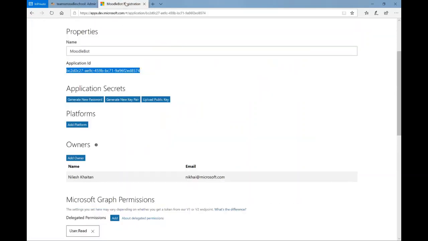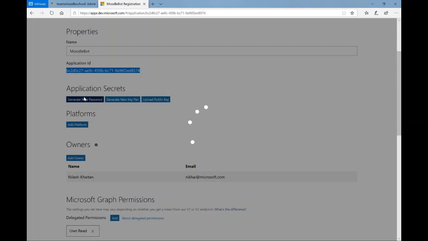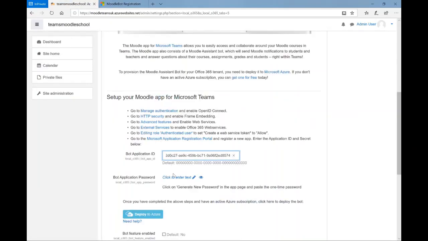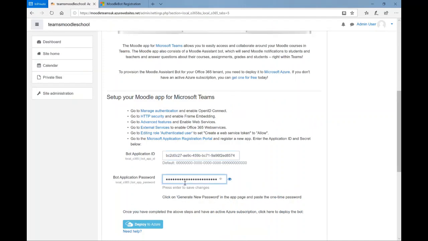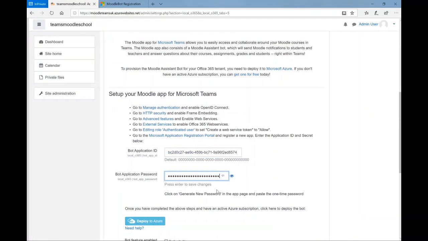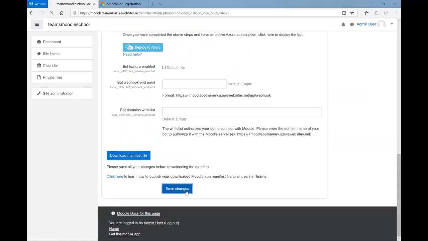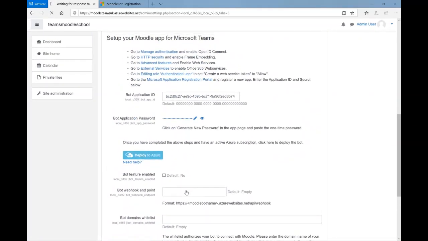Then we go back and we click on generate new password. This is a unique password that is generated for our application. We copy this out here, say okay, and we click here and we hit paste. Once we do that, we have our application registered and we hit save changes, which saves everything up.